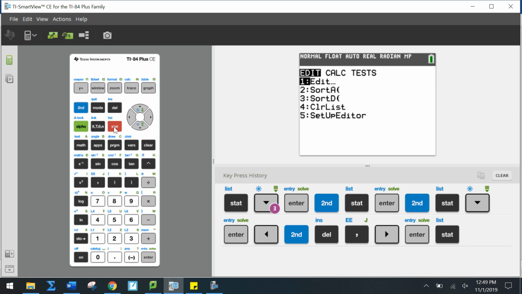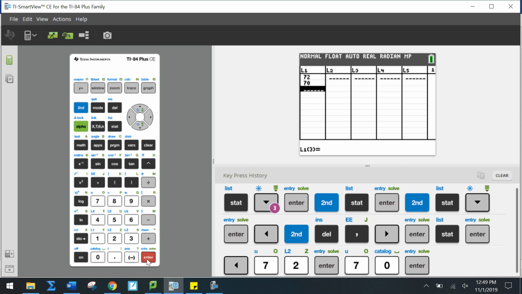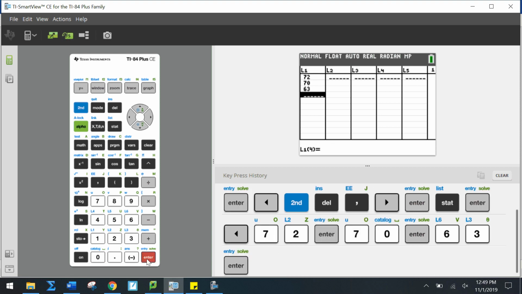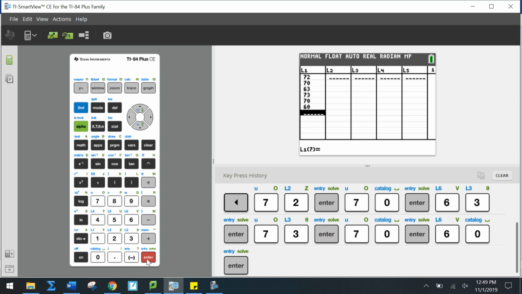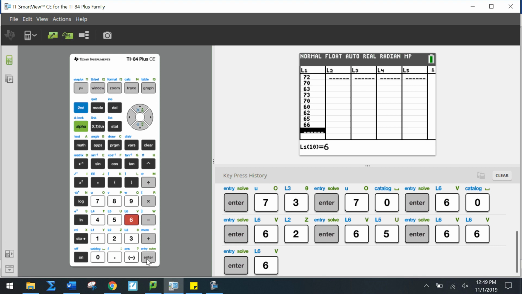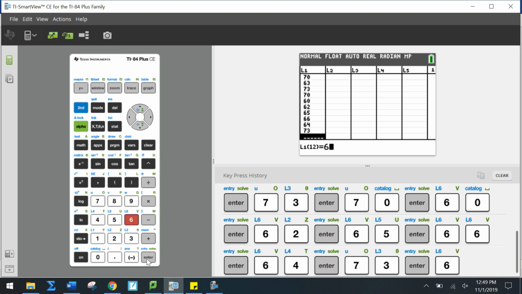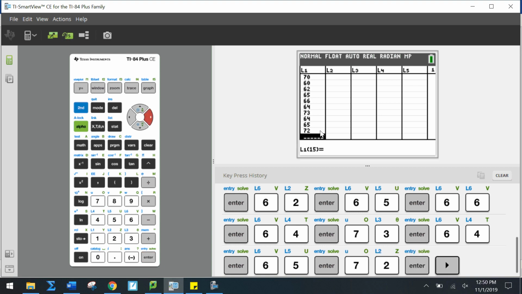Now I want to go to my list. So we're going to go to Stat. Number 1 is Edit, Enter, and we have these 2 lists there. So I'm just going to fill in the first column, and you can follow if you need to. Okay. And second list.